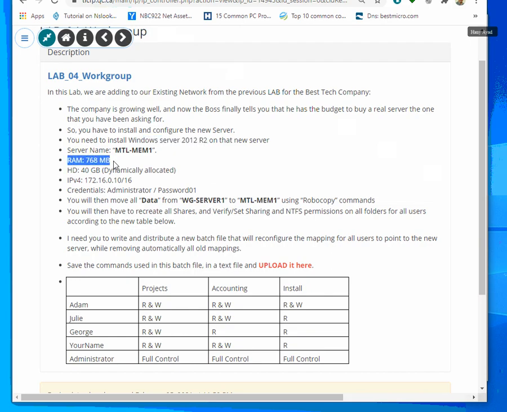We will give a memory of 768 megabytes. We're going to create a hard disk of 40 gigabytes dynamically allocated space, and we will set the IP address for that machine with 172.16.0.10 with the /16, which is class B, which is 255.255.0.0 for the subnet mask.